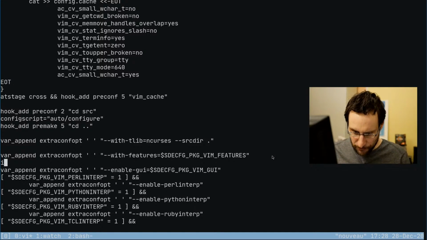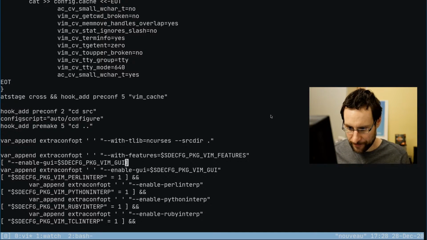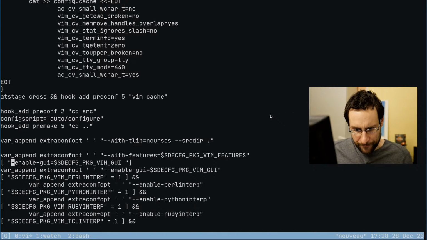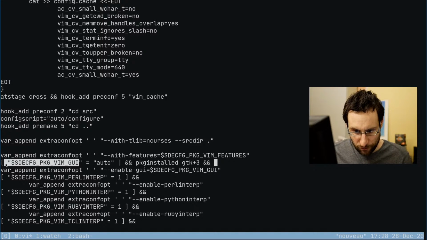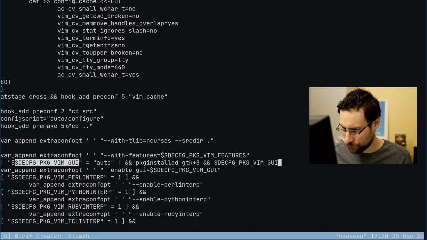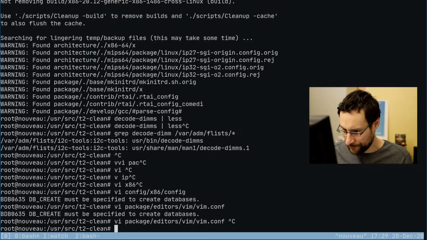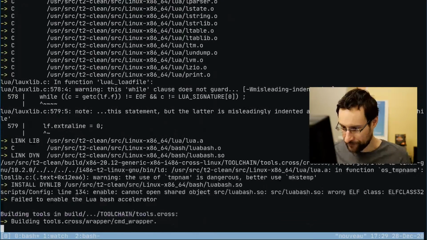And certainly we want that. So let's help this a little bit. I think this is the best, instead of wasting my time patching this bloody configure script. So if that is auto, and package install GTK+3, then redefine this. Again, this is local, it should not overwrite this into the configuration file. Obviously probably should be that. And let's just build this and see.